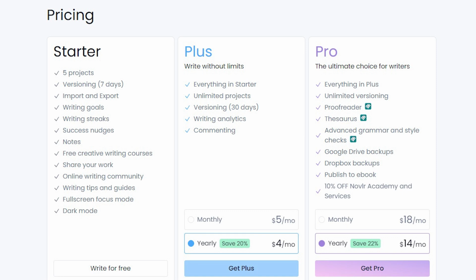Okay, everyone wants to know the pricing. Novlr has their free version, which is worse than Google Docs. I can't recommend it. Then we have Plus and Pro. Plus is $5 per month, $48 for the year. Pro is $18 a month or $168 for the year, and you can read the differences between them.